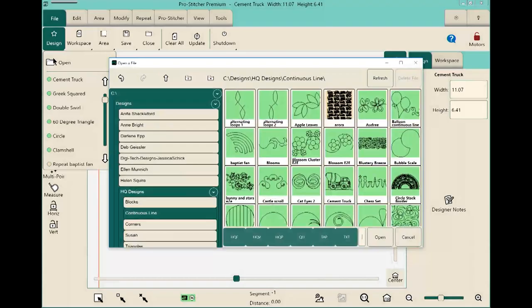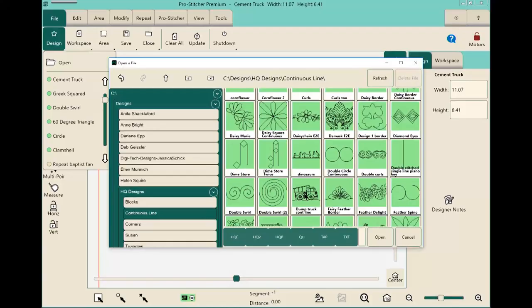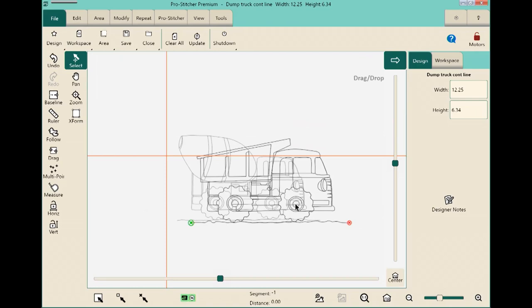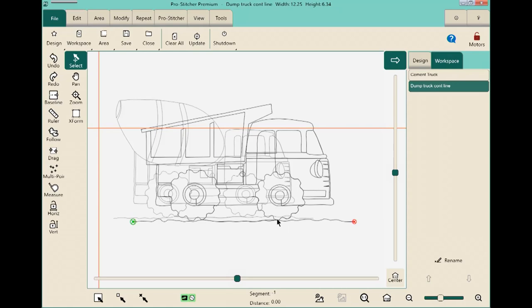Different truck. So here's the dump truck. Okay. And he's on top of the other guy. Yeah, he came out right on top of the other guy. So let me just move this over. Okay, so they're on top of each other. Exactly. So I'm just going to move them over so we can look at them.